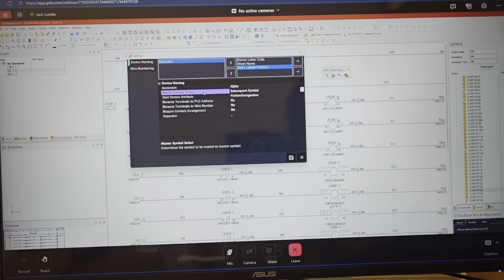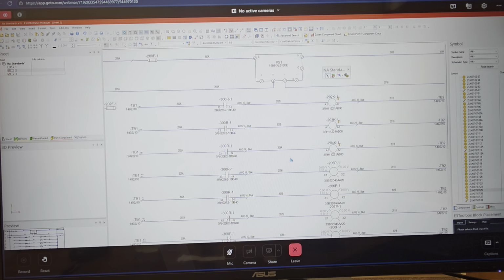The last final piece is what you want to choose as a separator. So if you want to put a space between device letter code and sheet name and grid ladder position, you can choose the separator that you want. We'll make this a dot. We'll add in the separator, and I'll go ahead and put it between the device letter code and the sheet name grid ladder position. Save our settings.